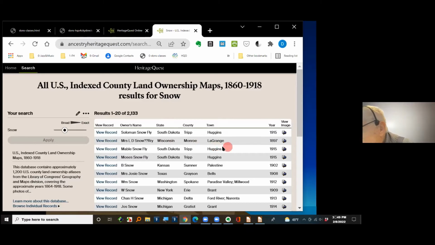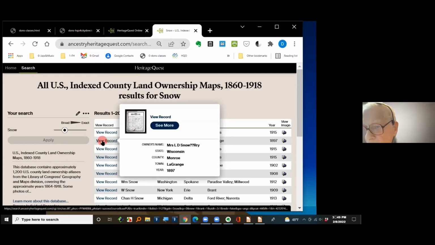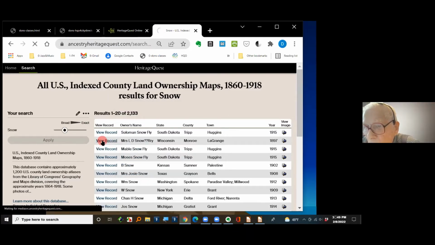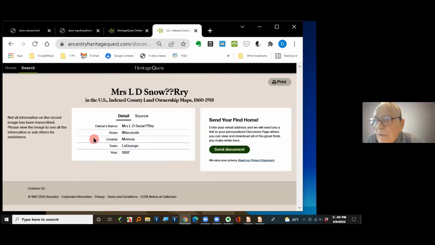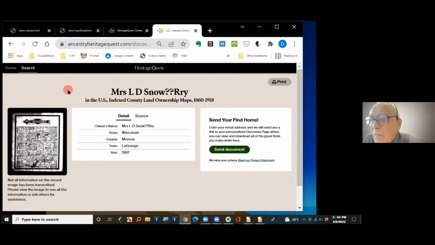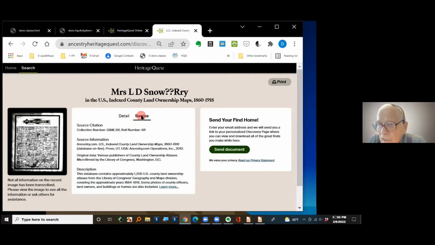Well, let me just click on one of these here. View. Where's this one from? Wisconsin. I'll just click on that. It says view the record. So I'll click over here, and we'll see what we get. This is from Mrs. D. Snow, question mark. I don't know what that means. Anyway, the details for her are on here, and then you can click over here and it gives you a little more write-up. And over here is a picture.